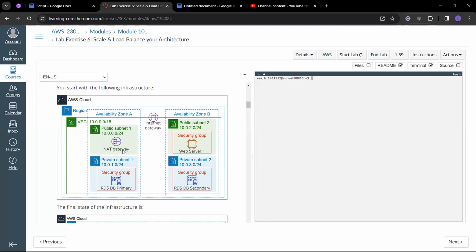So AZ1 has a public subnet and a private subnet 1. And then AZ2 has a public subnet 2 and then private subnet 2. The private subnets both have security groups as a firewall attached to them, right? Protecting the Amazon database. An RDS is a managed service, so an RDS database. And in the public subnet, the web server, that is the web application, is also resting there, which also has a security group protecting it, acting as a firewall.